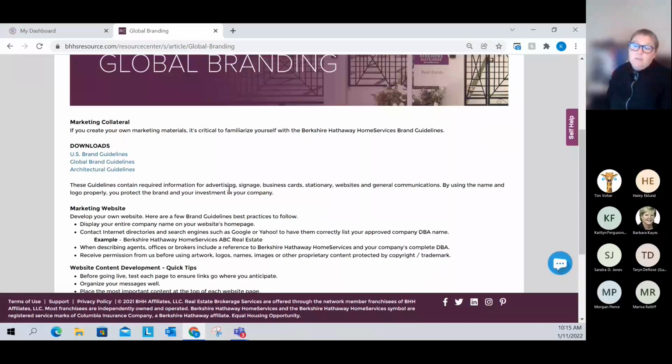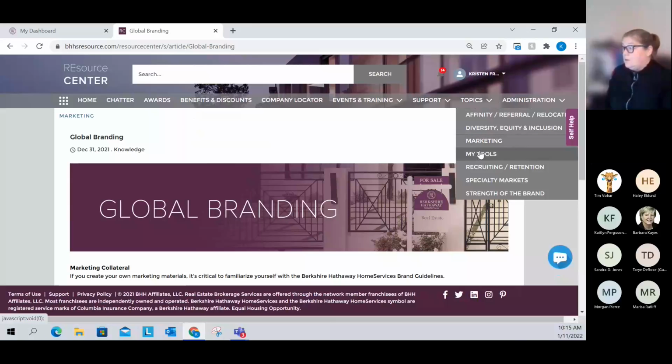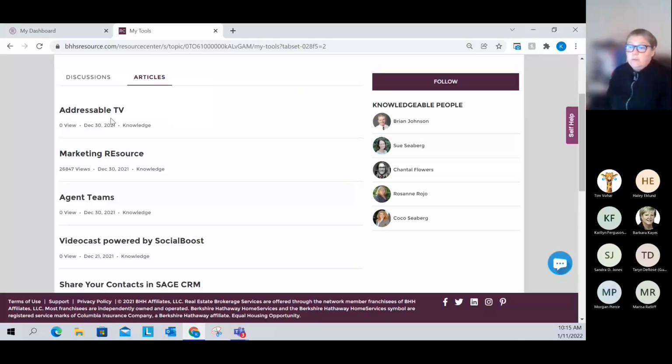This is where we can find some of the brand guidelines. So if we need to know, can I use this in some of my advertising? That's in there as well. We can go to something like My Tools. And here's where we start getting into the tools that are available to you on the Resource Center. So Addressable TV, this is the new product that we have that allows you to do streaming video to things like Roku and Peacock and anything that allows commercials during its online streaming, its OTT. We also have this available through AdWorks.